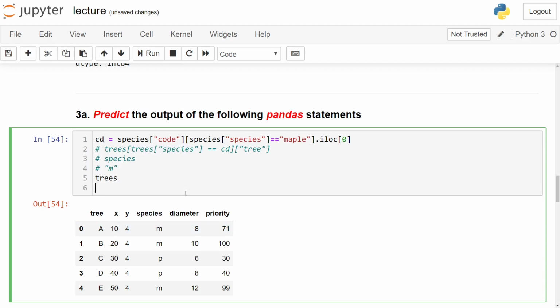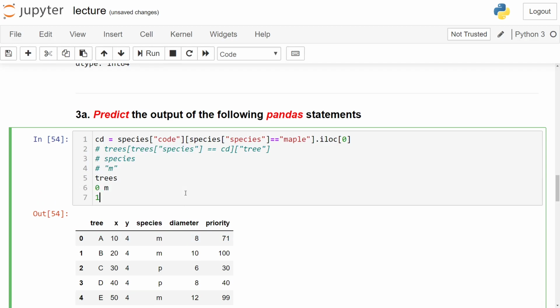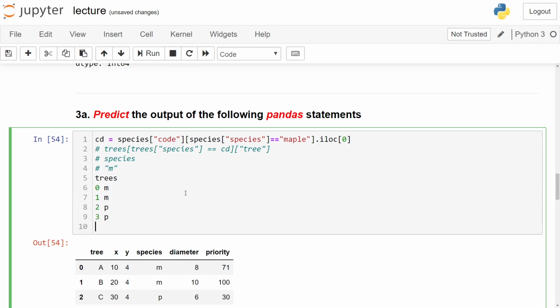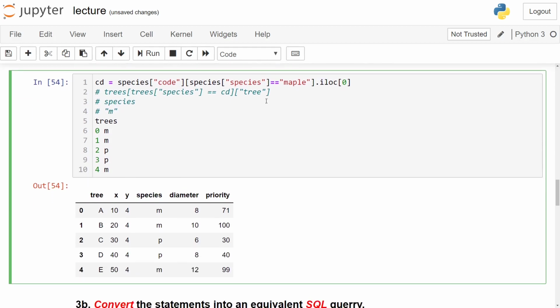It's going to have M at position 0. At position 1 we have an M. At 2 we have a P. At 3 we have a P. And at 4 we have an M. Yep. Okay, and it's going to ask, are they exactly equal to M? And if they are, then they'll be true. True, true, false, false, true.